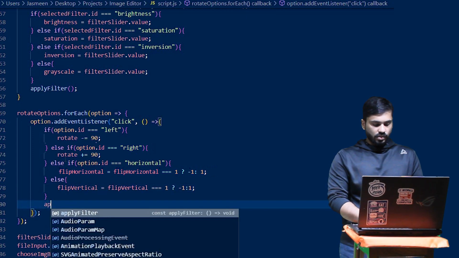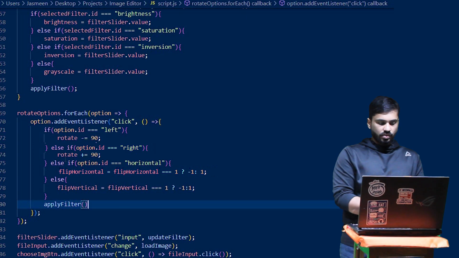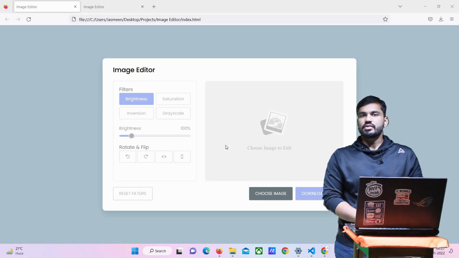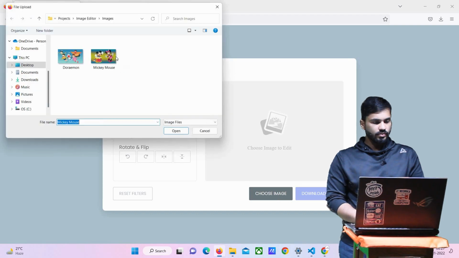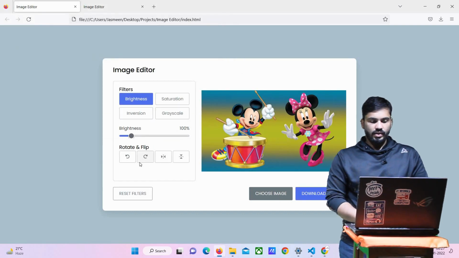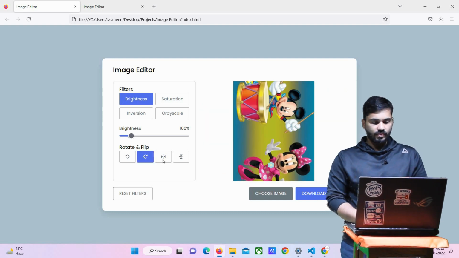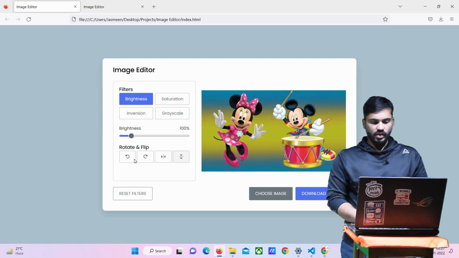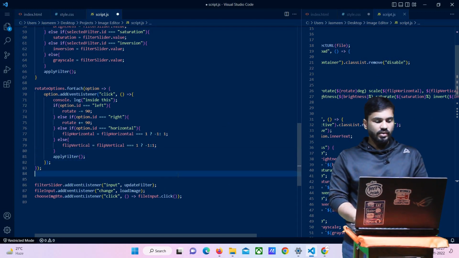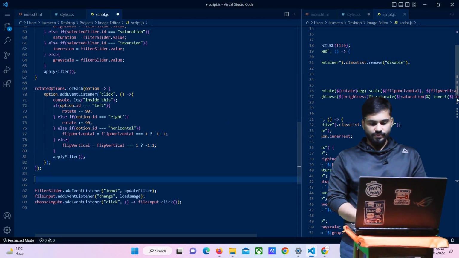Let us just apply these filters by using our apply filter method. Let us now upload an image. Let us see the rotate and flip buttons in action. So we can see that these buttons are working perfectly fine. We will now implement the reset filter button and the download image button.